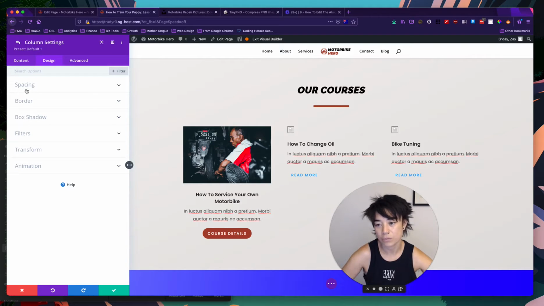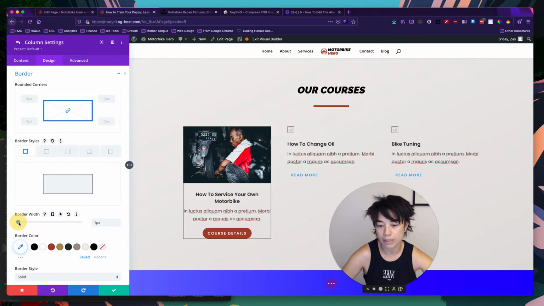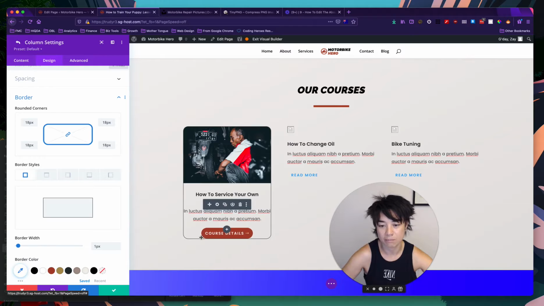So what I can do is go border. I will change the border width to maybe 1 pixel, like that. It doesn't look too bad. I might make the corners rounded, because I like rounded corners like that. And also I want there to be some padding around the text here and the button here.